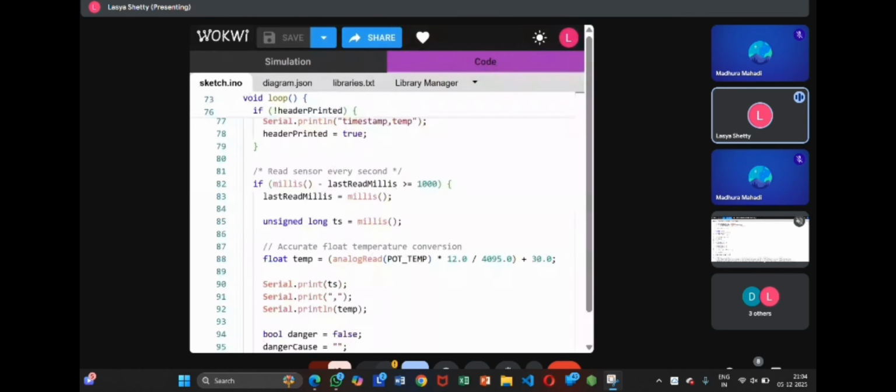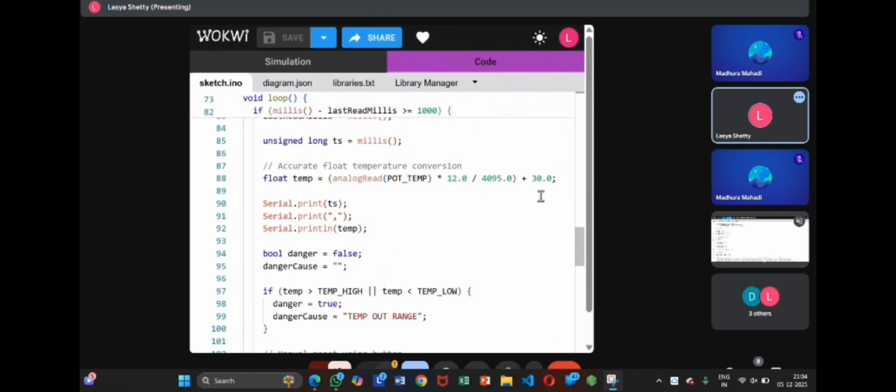Next, we have the temperature reading and conversion. float temp equals analogRead(potTemperature) times 12 divided by 4095 plus 30. It reads the analog value which is between 0 to 4095, converts it into a temperature range by scaling, and adds a base offset of 30 degrees Celsius. This creates realistic temperature values while using a potentiometer as a simulated sensor.